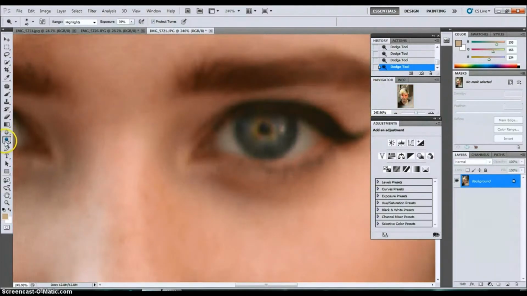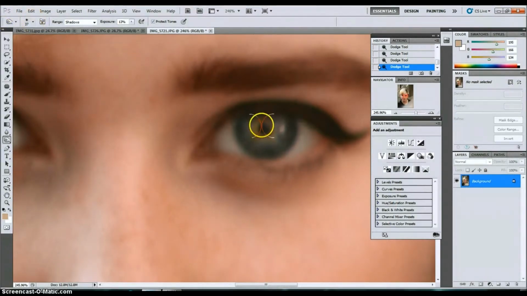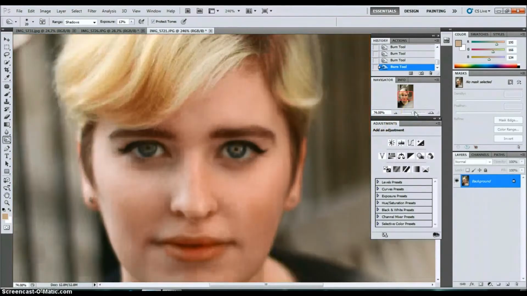So what I'm going to do is now switch to the burn tool, and for burn the exposure needs to be a lot less, so there's 13% here, and then I'm going to choose shadows. I'm just gonna change the size to be a bit smaller. And that's what I'm doing currently, and then I'm just going to kind of outline her eye, and maybe I do her eyeliner as well.